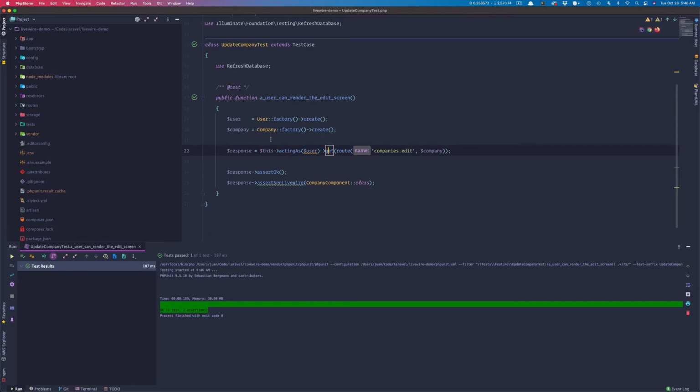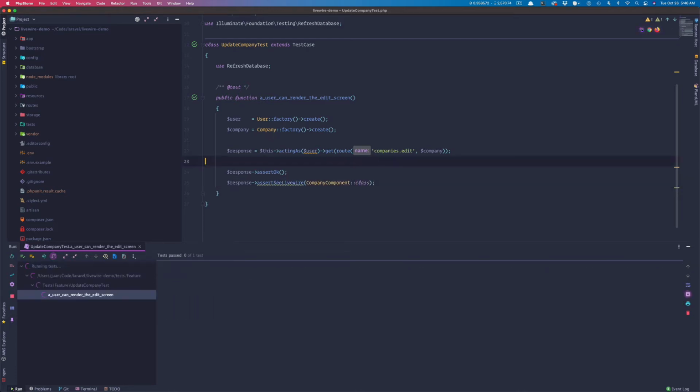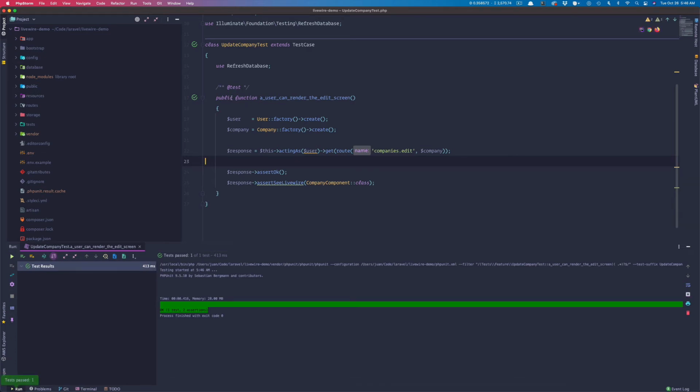So maybe this is a little bit more readable to you. Acting as the user, we can send a GET request to companies.edit, the named route, and we pass in a company, and we get an OK, which is a 200 response, and we assert that the company component is loaded. So run that test once more. We are green. So this test was pretty simple, but we got some more of the structure in place.